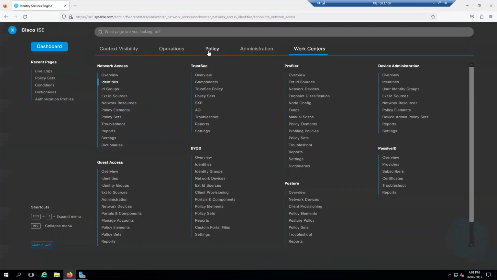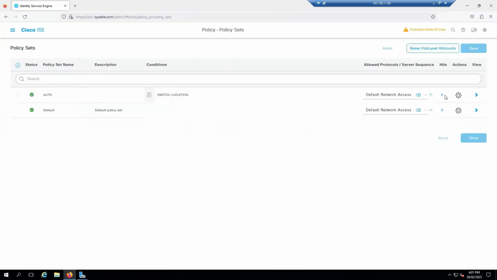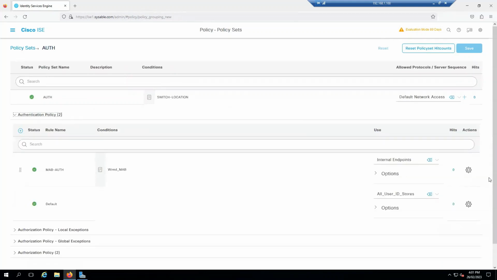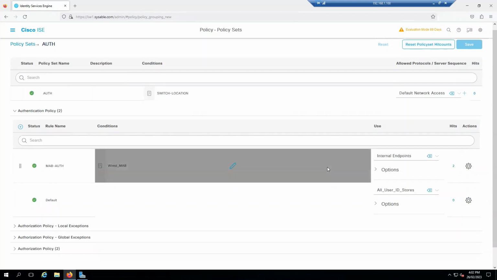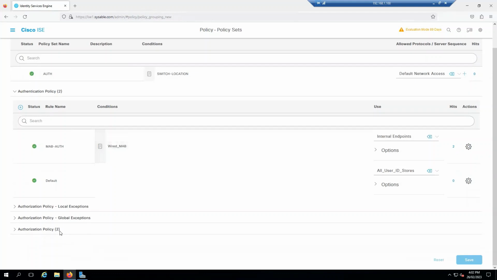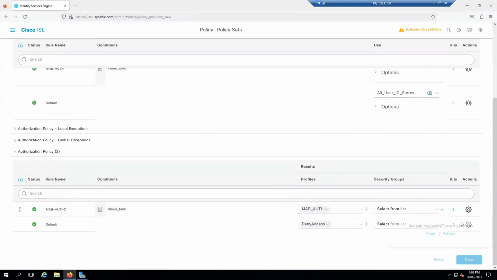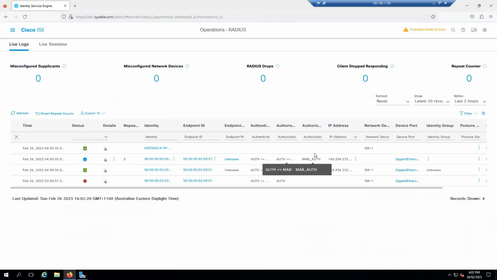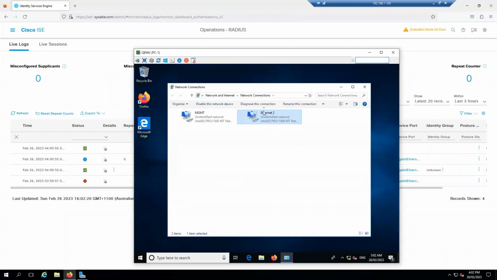So if I go back to my policy and policy sets, I should have done the refresh, but I did the reset. Let me do a refresh. Okay, you can see that it's turned to number 2. That means it's hitting my policy. Authentication policy has been hit. If I go to the authorization and do a refresh, you see that authorization is also hit. Now if I go back to my operations live logs, this PC should also get the IP address.